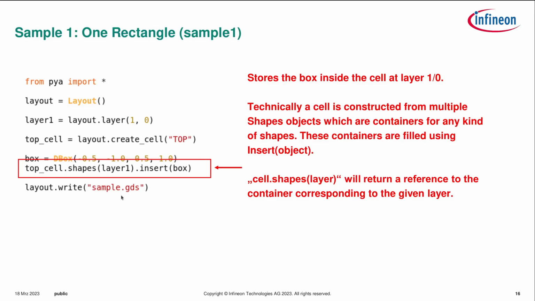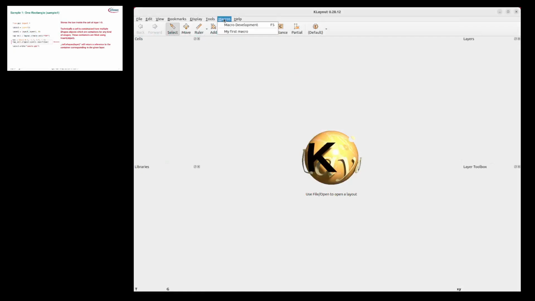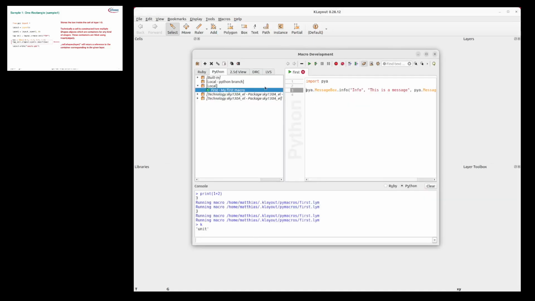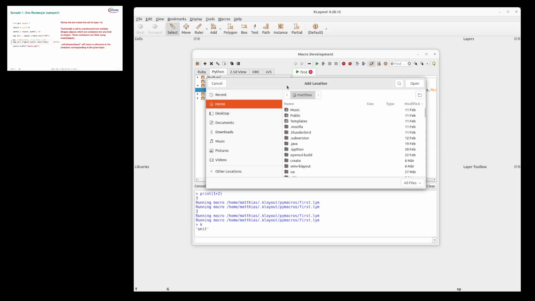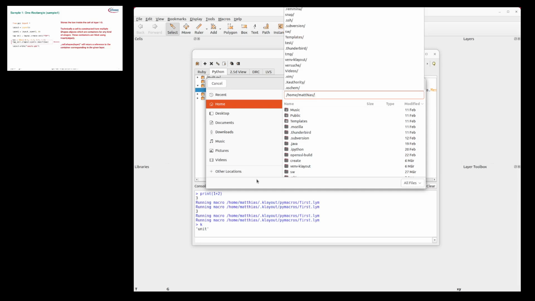And finally, the layout is written to a GDS file. Let's try that. So I have prepared a number of samples, and these samples are found inside the Sky130A element in a special folder that is not visible as of now. You cannot just load a file from anywhere inside the macro IDE. So what we are going to do is we are going to add a location and tell it to look for files there. And in this particular case, the location is here.